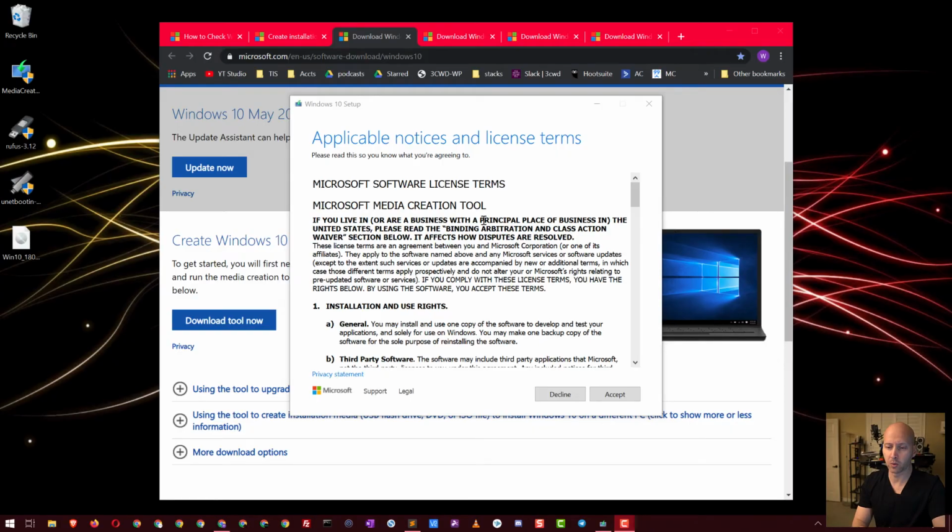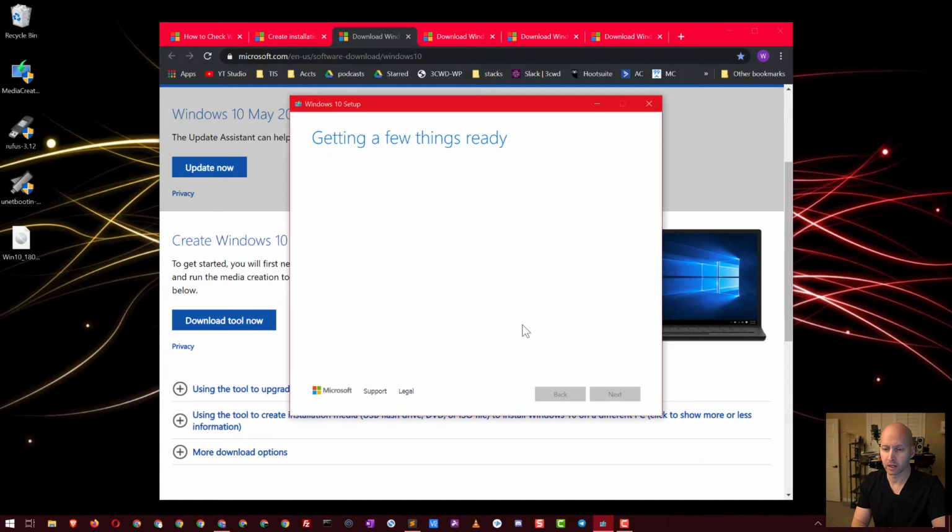Okay, so now we have finally got to the next step, which is agree to the terms of service, and it's going to get a few things ready again. Now, one of the biggest reasons and the best reasons to create this media tool or this installation USB drive is because this is how you're going to repair Windows. Not only is this how you install Windows, but it's also how you repair Windows.